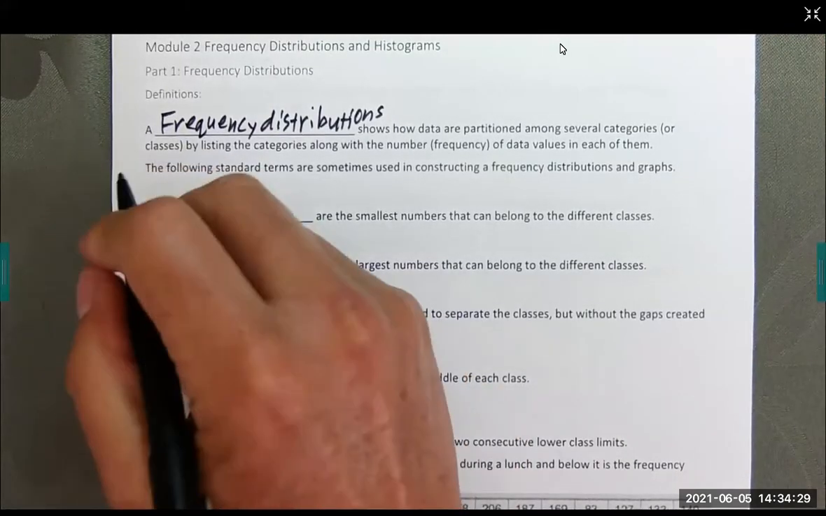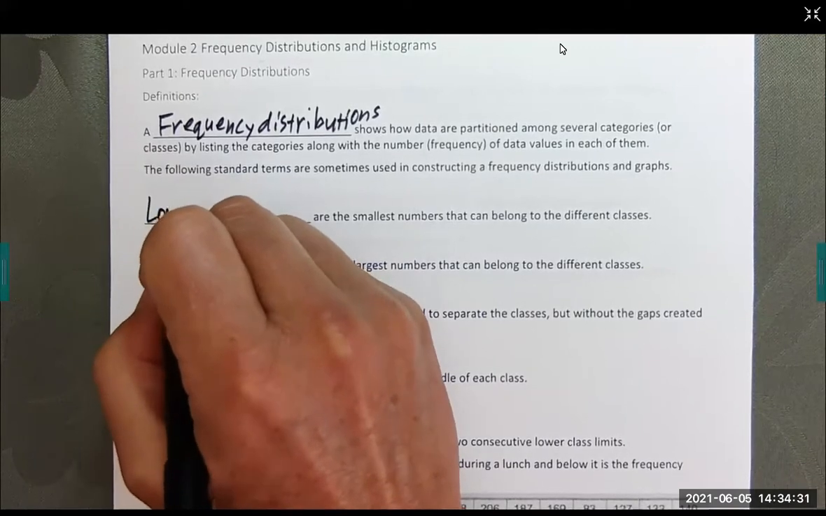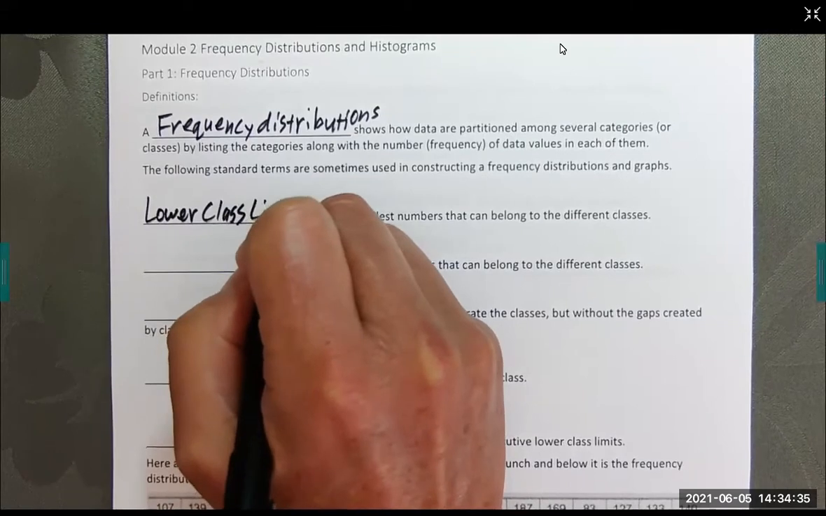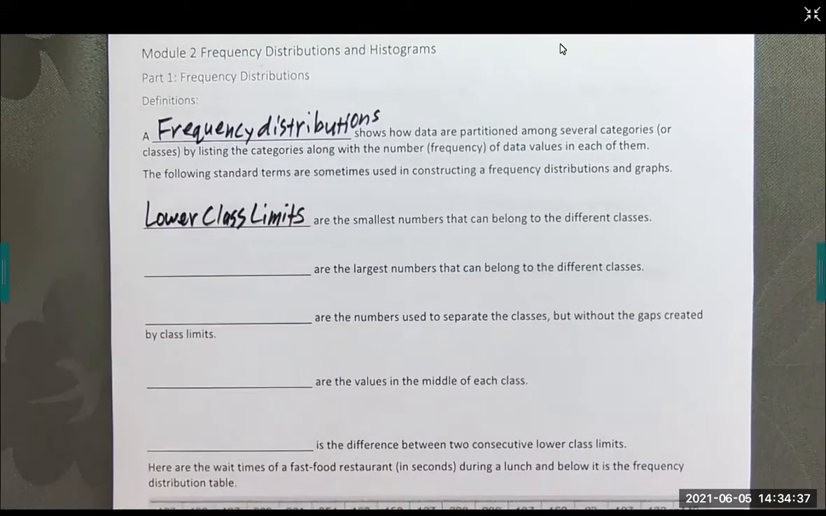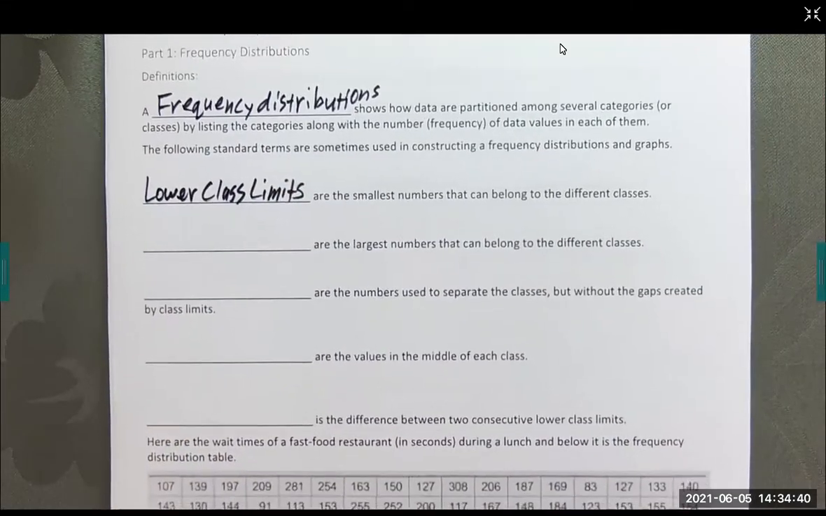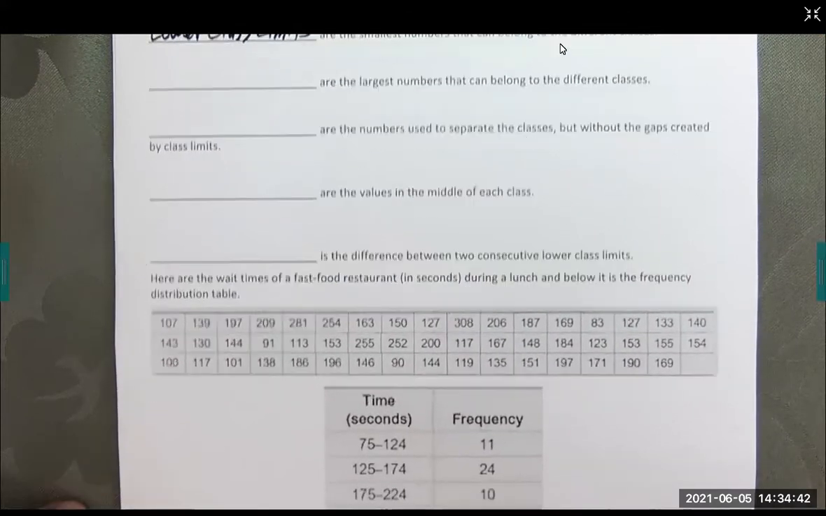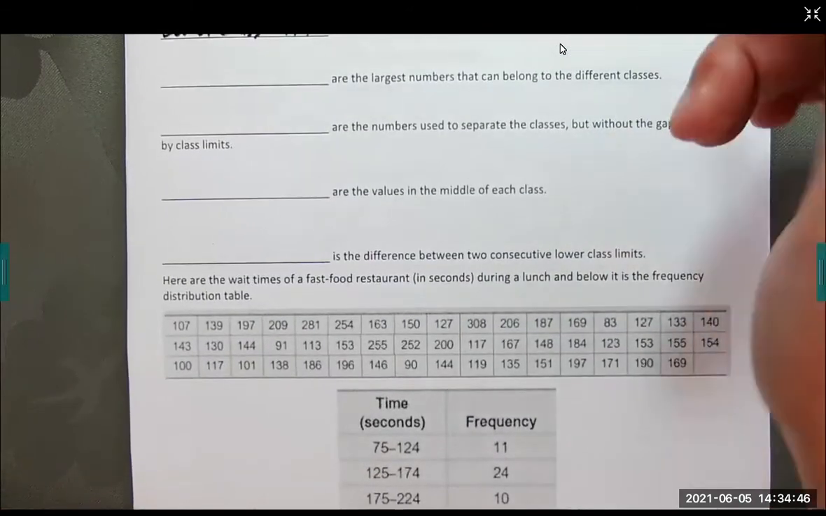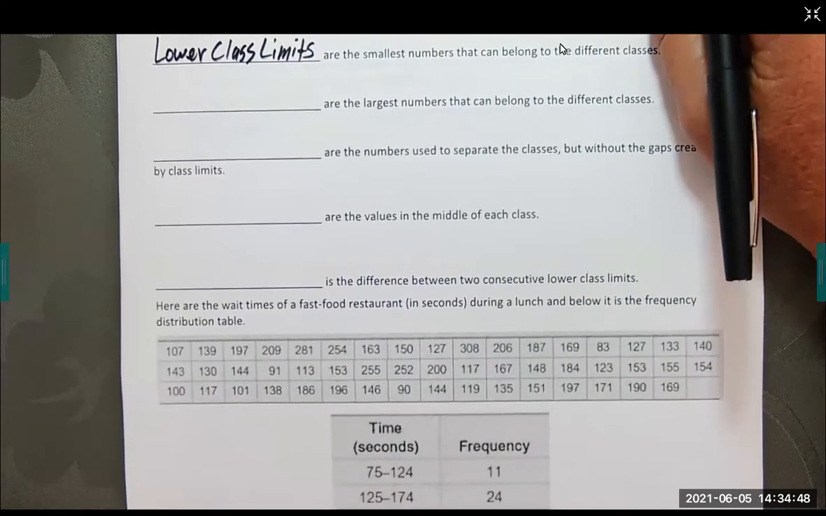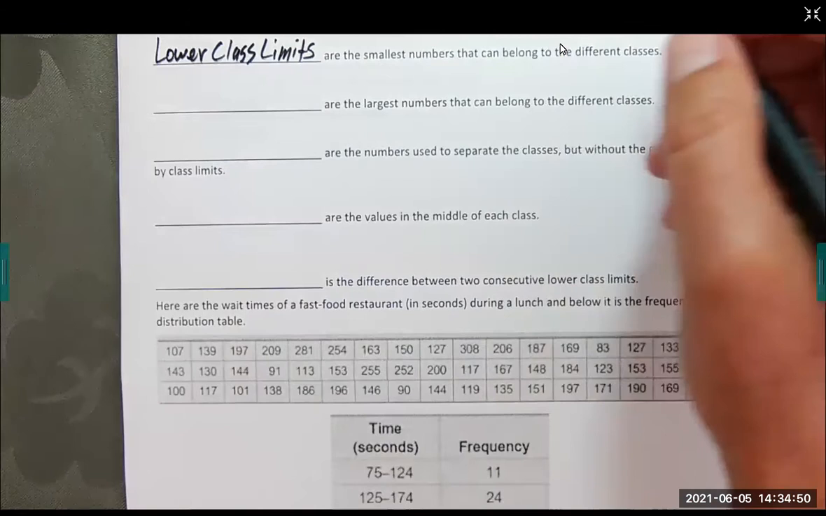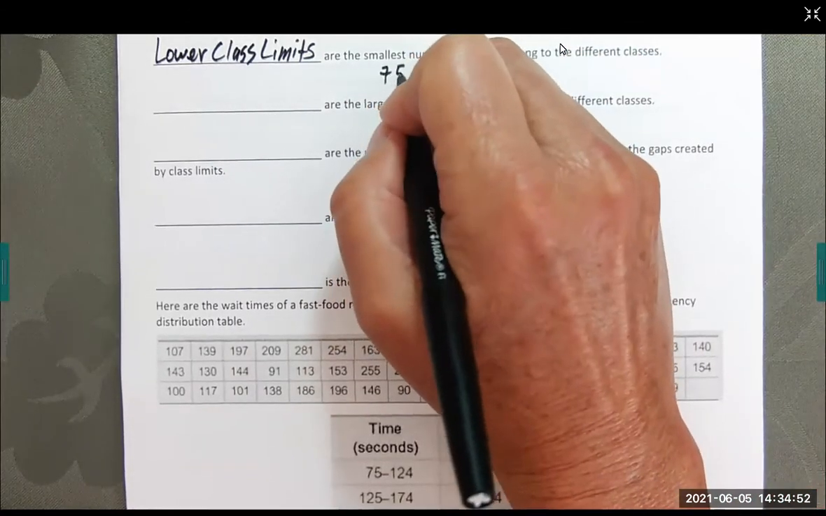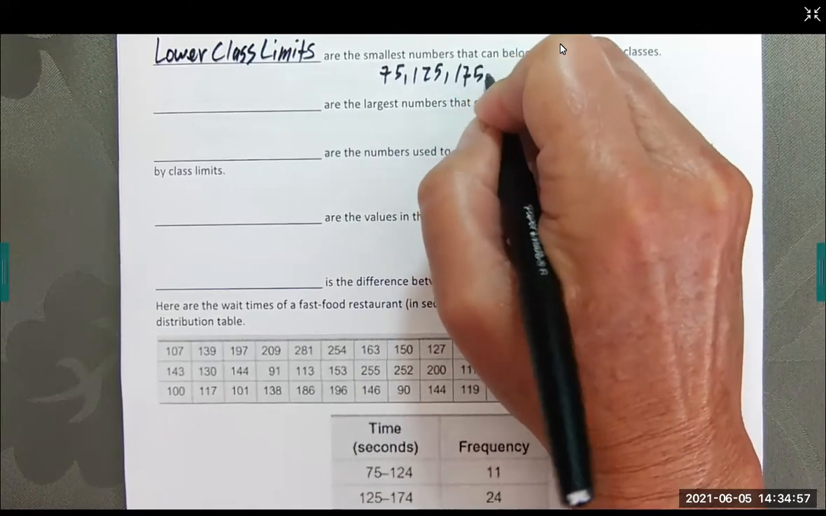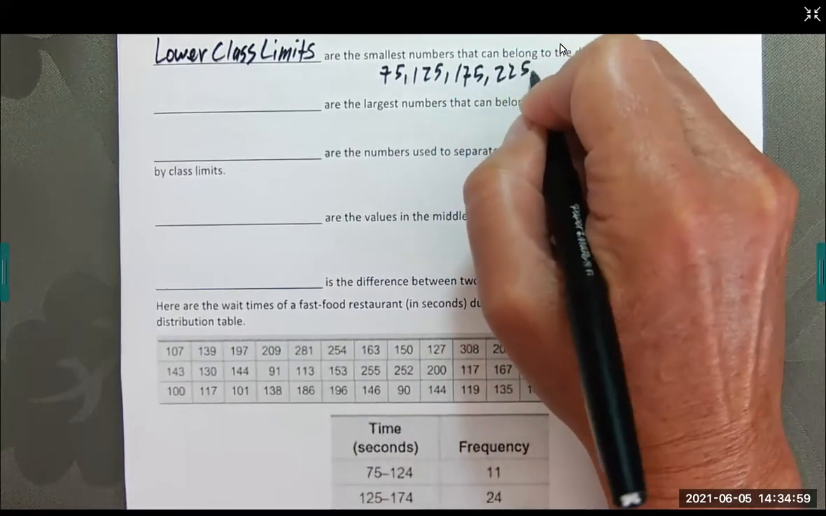We have lower class limits. These are the smallest numbers that can belong to different classes. And to be clear, these are the lower class limits. So lower class limits is going to be like 75, 125, 175, 225, and 275.